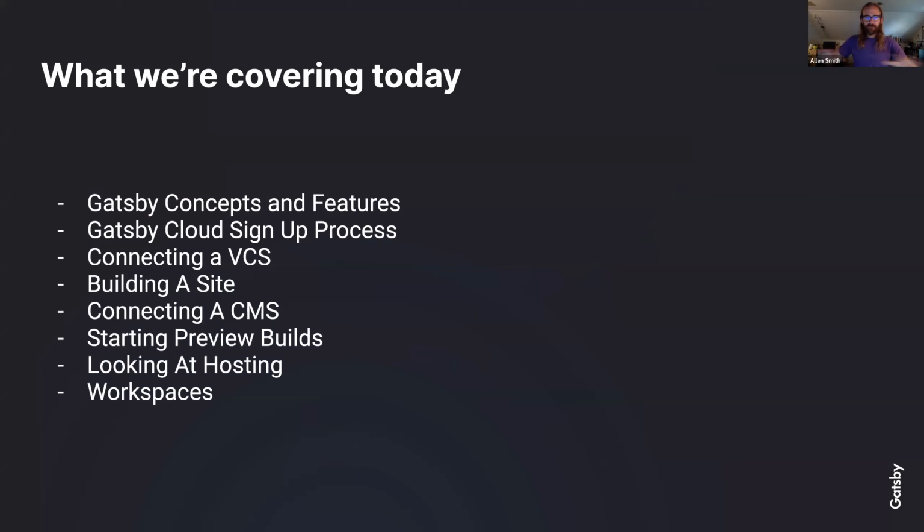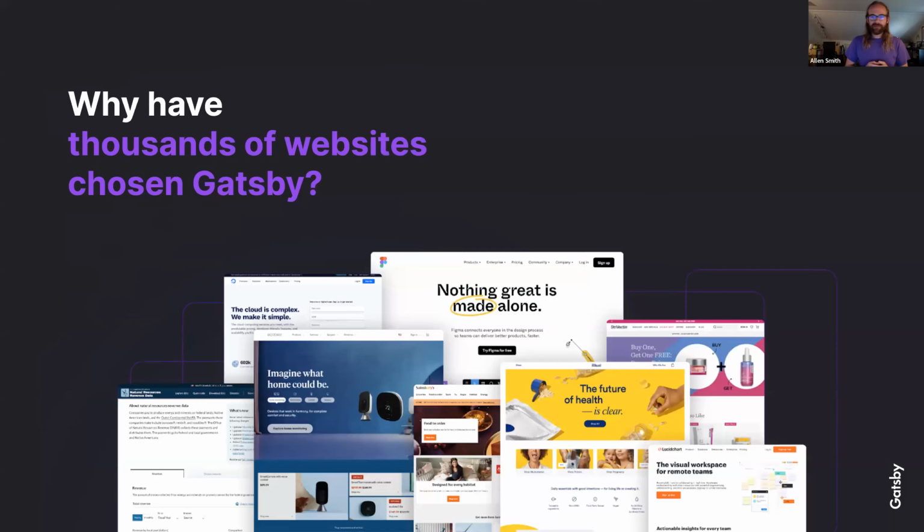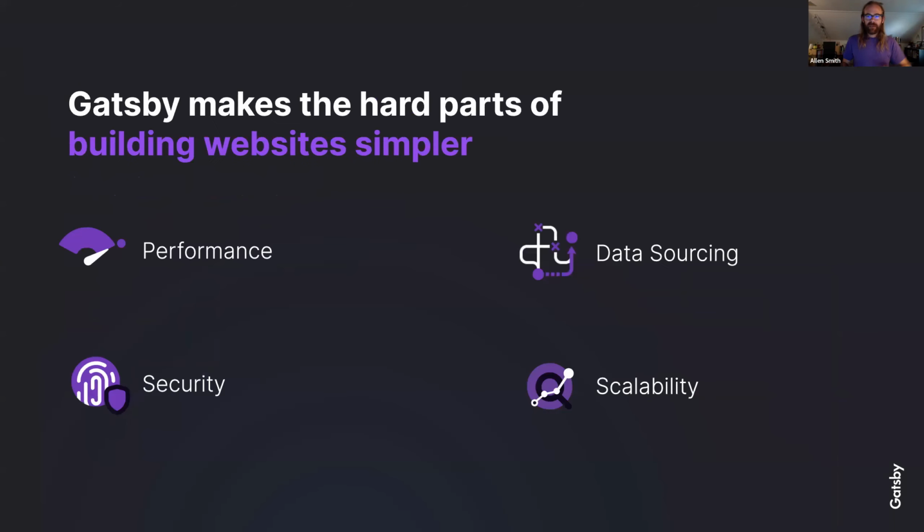So before we get started, maybe to kick us off, here's a question. Why have thousands of websites chosen Gatsby? Why do companies, whether they're small or large or working across various industries and verticals, or whether they're building sites for themselves or for clients, why do these people all choose Gatsby? Well, if we had to distill it down to a core principle, I'd say it's probably this. It's because Gatsby makes the hard parts of building websites just simpler.